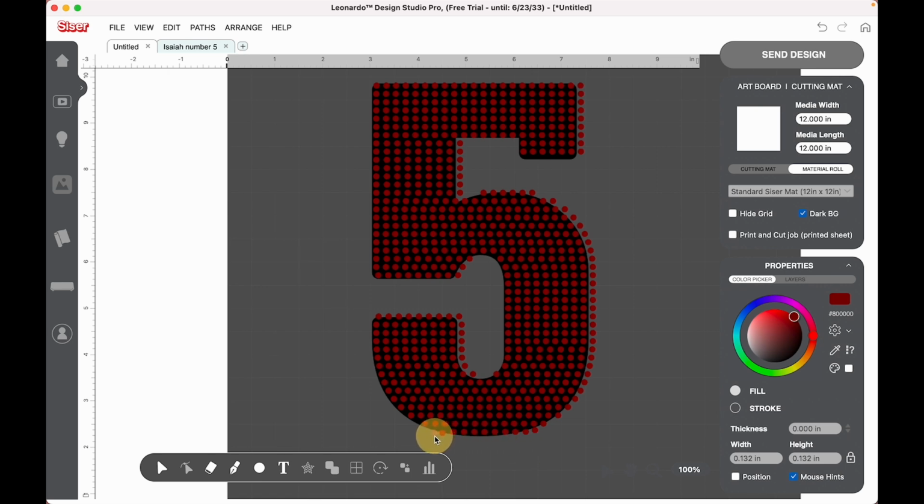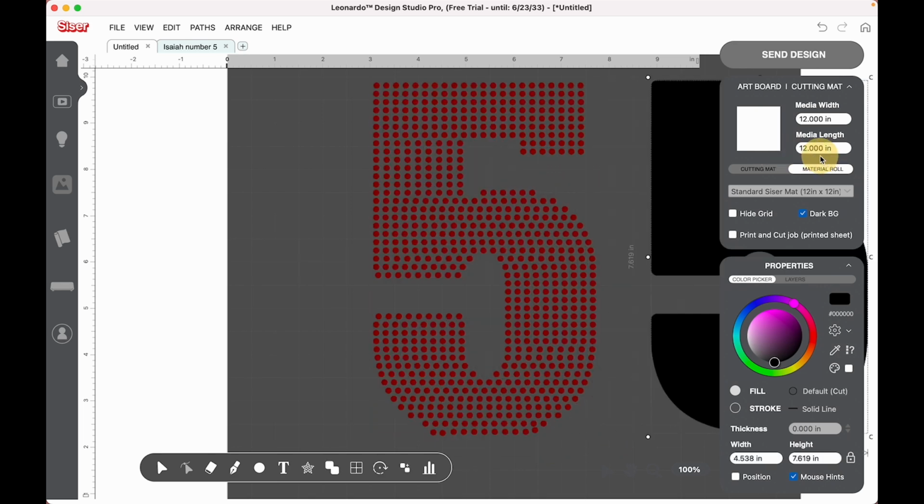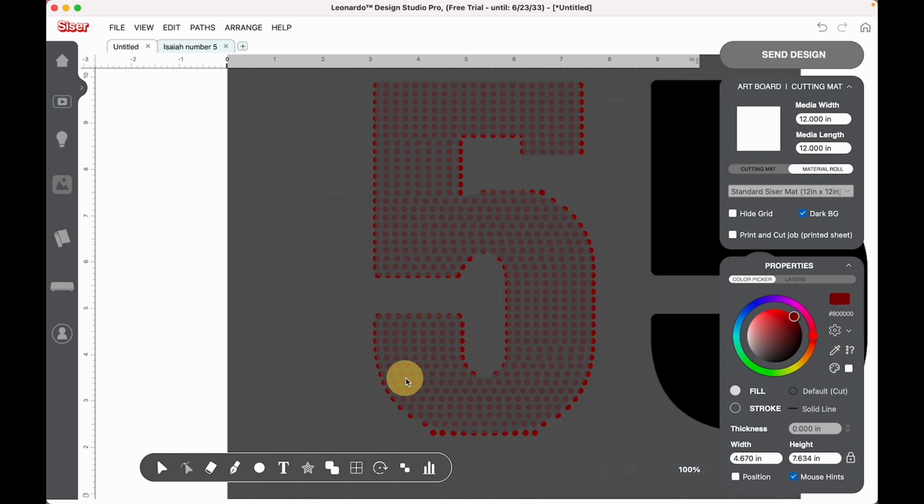I was just trying to get this so that the bottom wasn't such a jagged edge. So I just created a couple more rhinestones just to have it flow a little bit better along the edge. And you can do that, or you can just leave it exactly how Leonardo Design Space creates it when you create the rhinestone pattern.